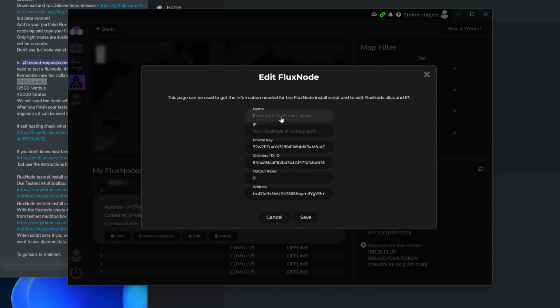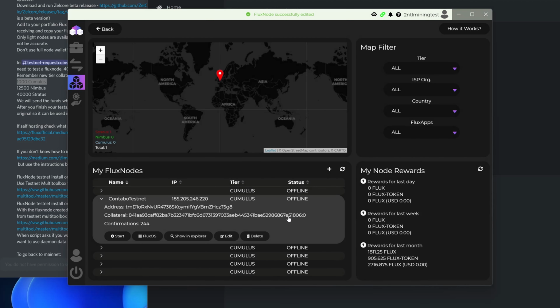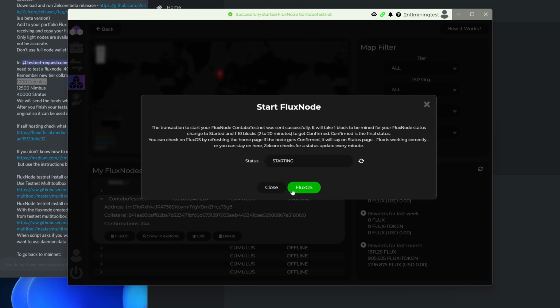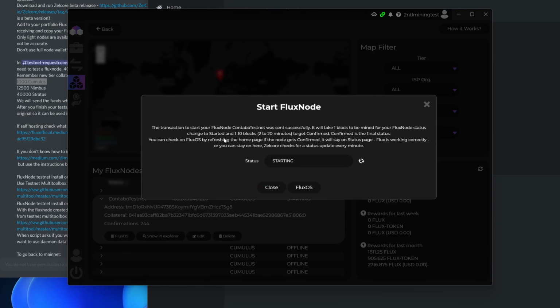And what I like to do here is just edit the details. So for that, I'm just going to put in here Contabo testnet, and then specify my IP, 185.205.246.220. Right, and hit save. That'll just save the details here, and now I'm going to select start and then say start Flux node. This will take a little bit of time, and here you can see it will change between 1 and 10 blocks ultimately. So I'm just going to give it a little bit of time and wait till it's fully confirmed. For that, I'm just going to hit close here.